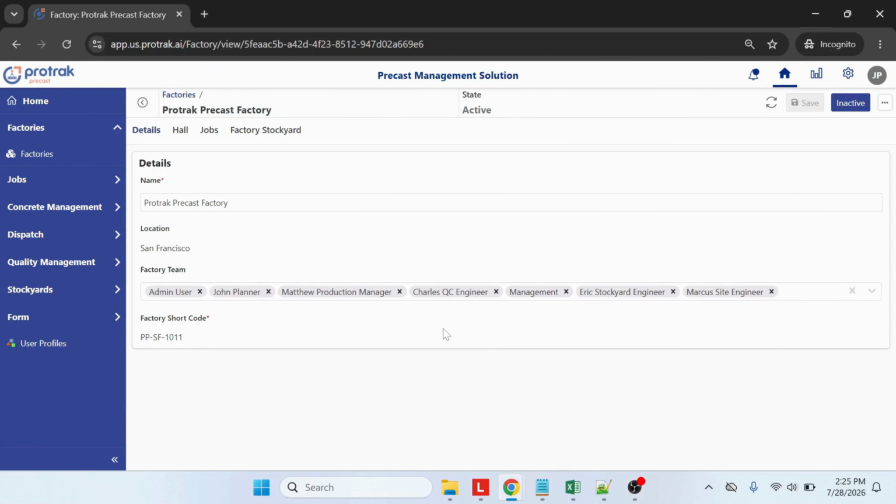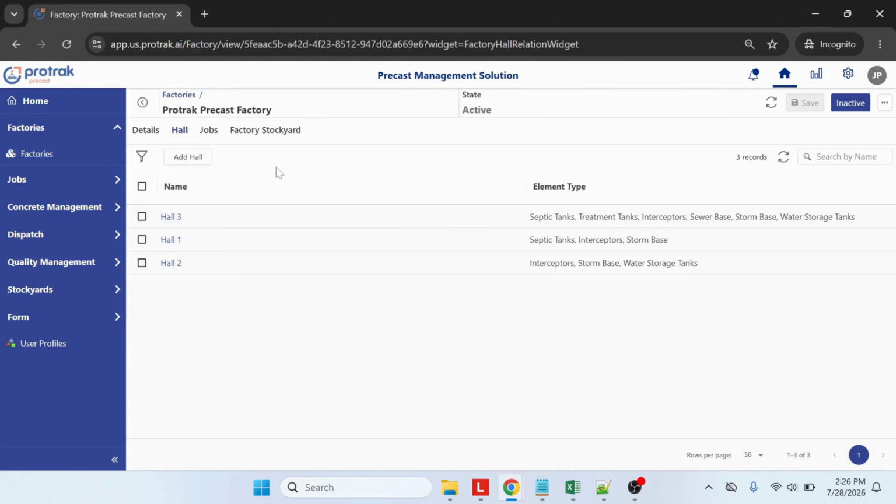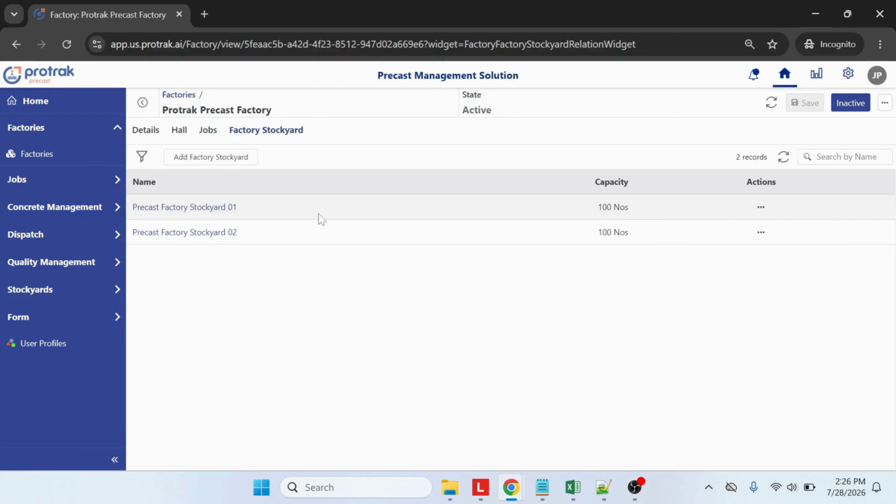Next, configure the production halls associated with the factory to represent different manufacturing areas, if applicable. Then, set up the factory stockyards where finished precast products will be stored after production and quality approval. Once these configurations are complete, your factory is ready to support production and inventory operations.